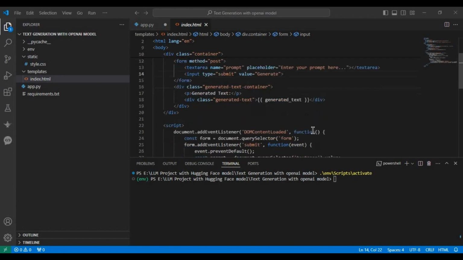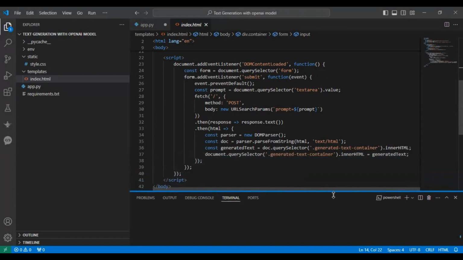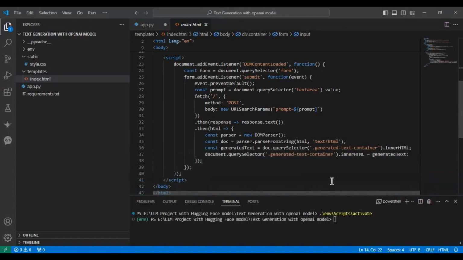This HTML file also includes a script that prevents the default form submission. Instead, it uses a JavaScript fetch function to send the form data asynchronously and update the page with the generated text without reloading. This creates a seamless experience for the users, as they can generate and view new text without interruptions or delay.